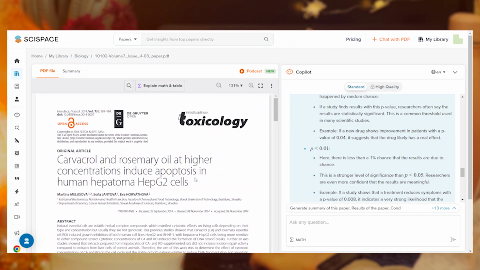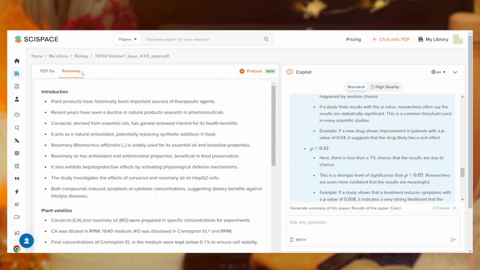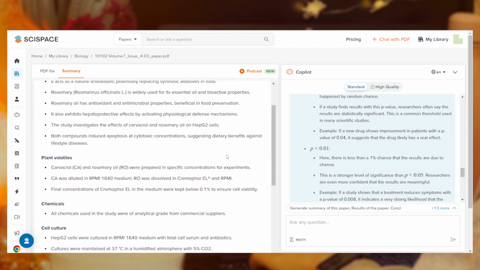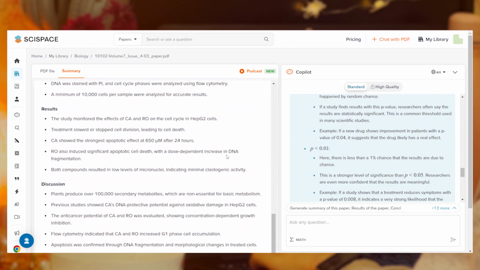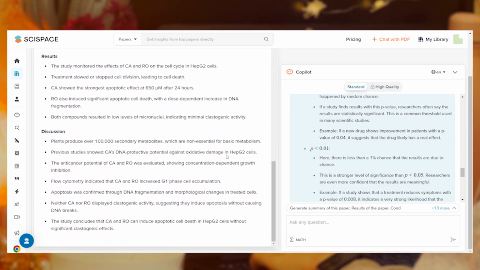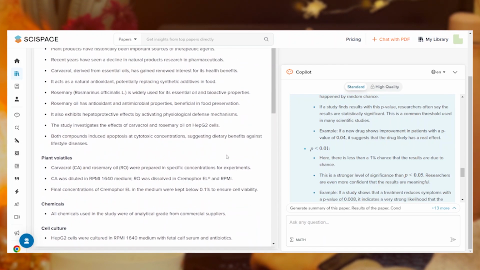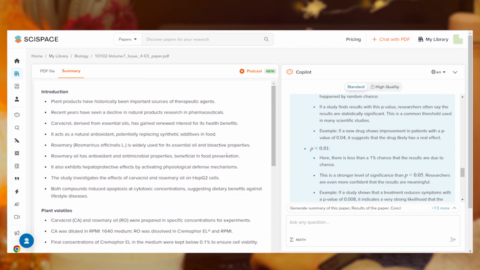Another very helpful feature that I found was the summary feature. If you click on the summary panel, it gives you a quick summary of the entire paper, the introduction, bullet points. If you're someone who's more of a visual learner like I am, this can be very helpful. You can also ask the chat to create a summary out of the paper as well.